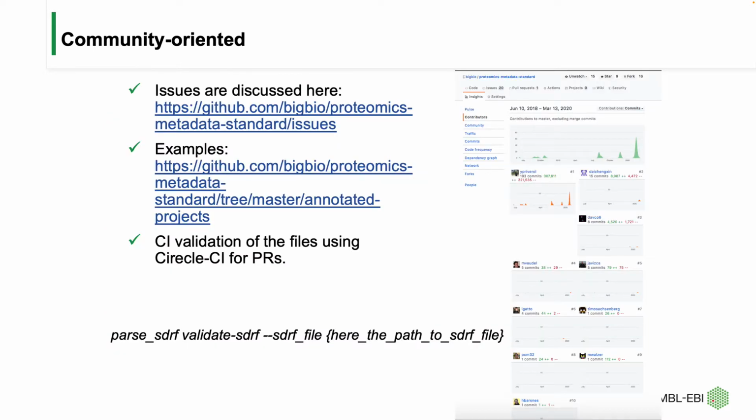As I said, this is a community-based approach, and there are a lot of people that have contributed to it. And we have a validator that people can go and use to check what happened with their files, I mean, how to validate the files they created.